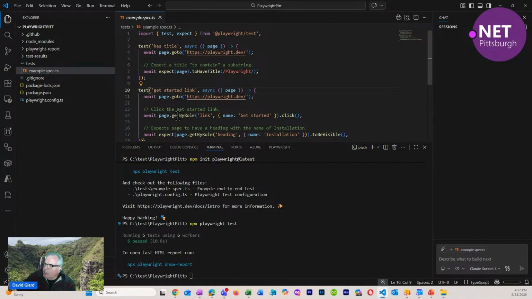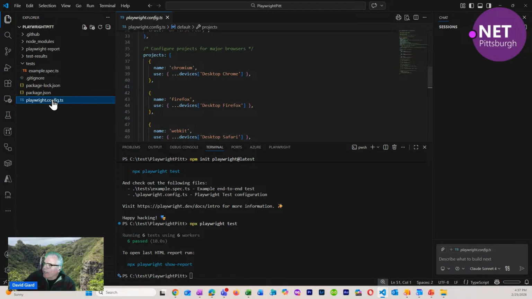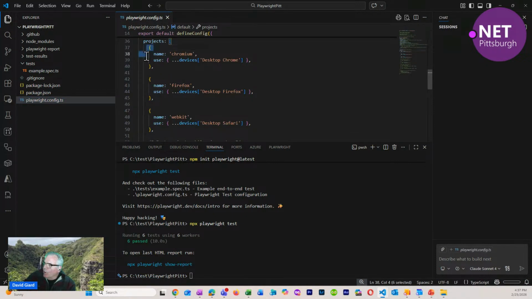The reason it's running 6 tests is because I configured it for 3 different browsers, and it's running each one of those 2 tests for each one of those browsers. That's why there are 6 tests. All 6 of them passed. It only took 10 seconds to run that.